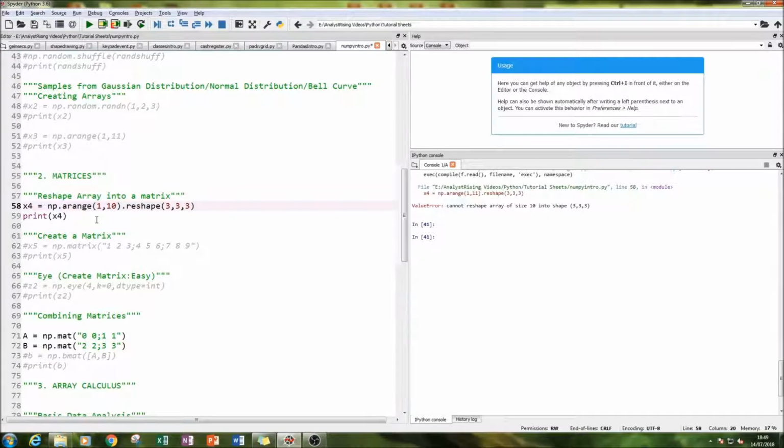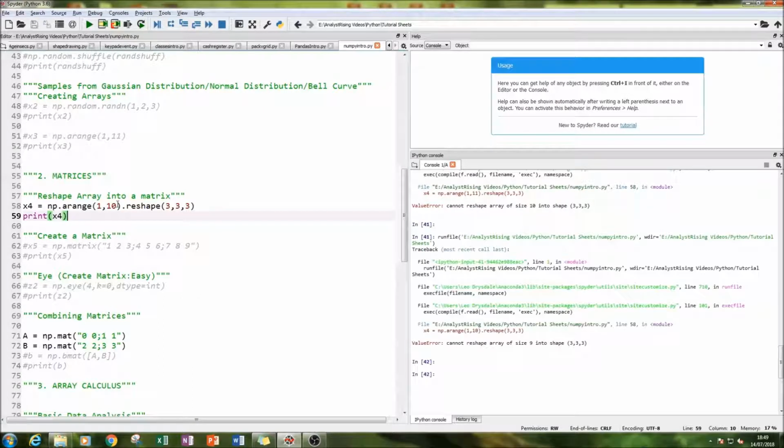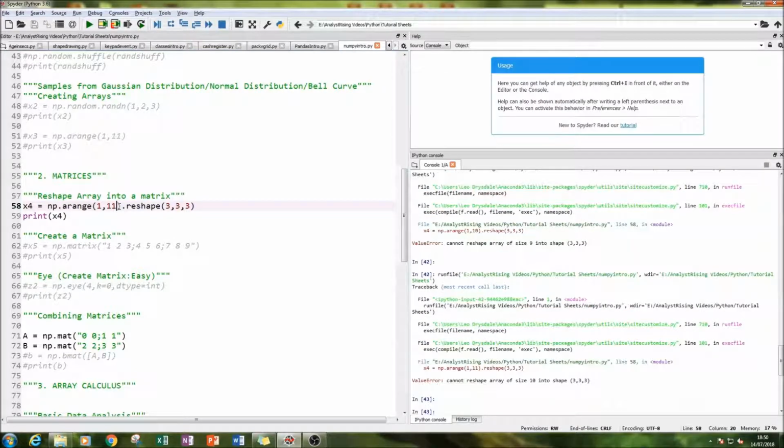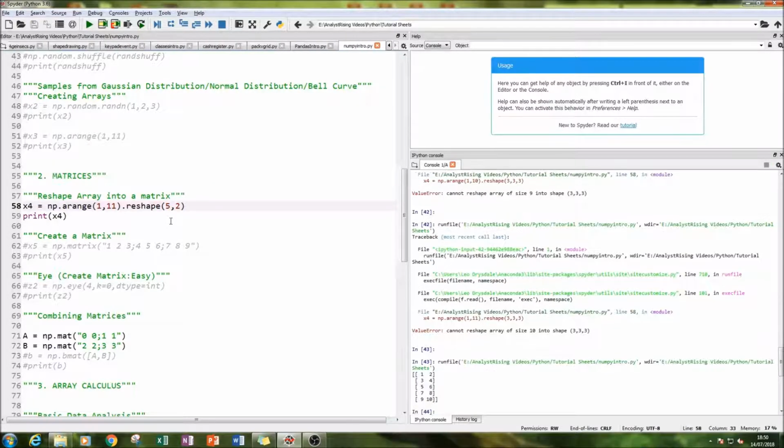So if we just quickly modify that to show 1 to 10, which will show 1 to 9, and then we rerun that, it's not working. Okay. So why isn't that working? You can't array size 10 into that. So let's just do this then. 5, 2. There we go.